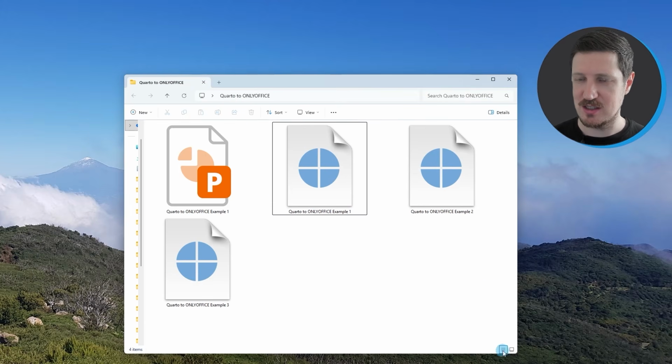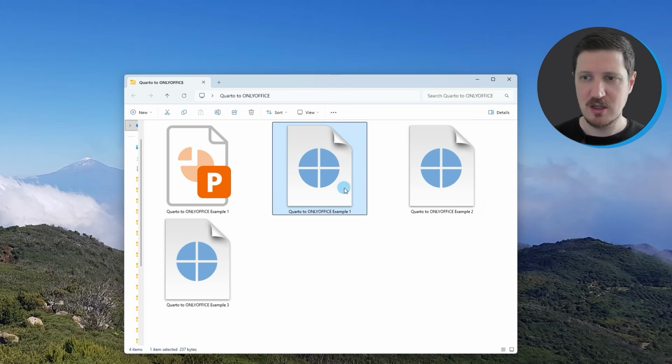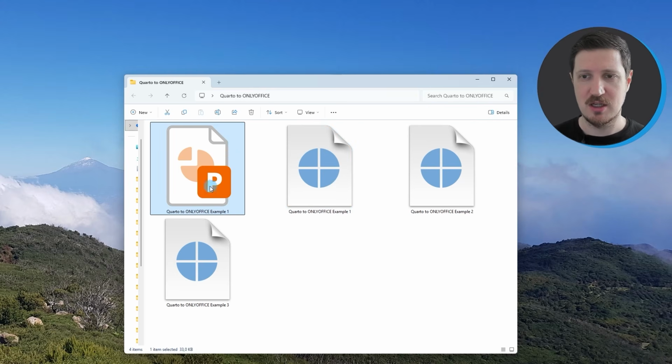Here you can see we have a Quarto to ONLYOFFICE folder, and as you can see, I have already prepared 3 different Quarto files. More on that later. Currently, we are working with example 1. After executing the file, as we just did with the render button, this PPTX file was created. In this case, I want to open the PPTX file with ONLYOFFICE.